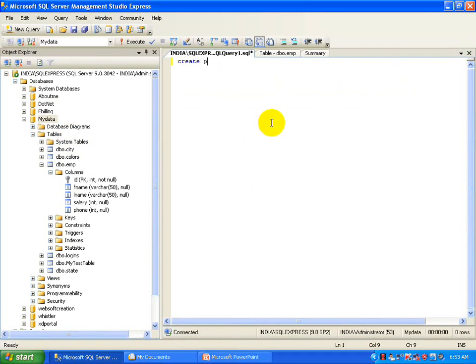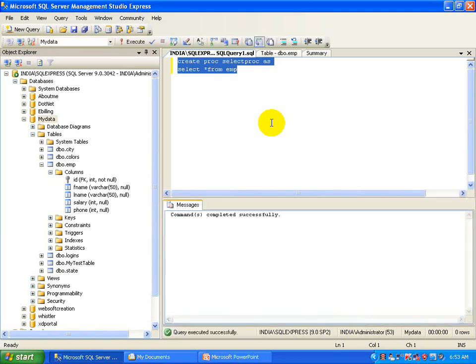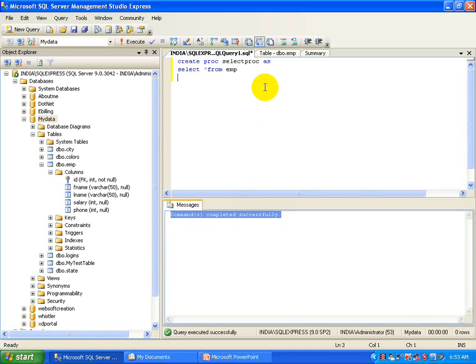It has a structure. If you want to create a procedure, then you have to write create proc. I am going to name my procedure select proc. So, create proc select proc is my procedure name. After that I will write the keyword as. Now I will write the SQL command: select asterisk from EMP. EMP is my table name. Press F5, and you will see the output that your stored procedure has been made successfully.